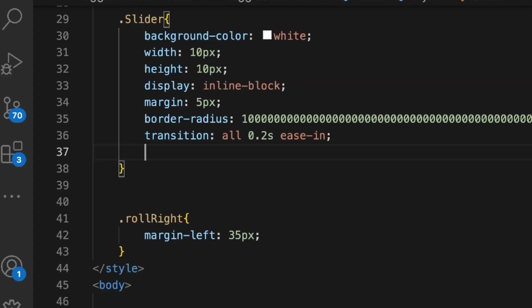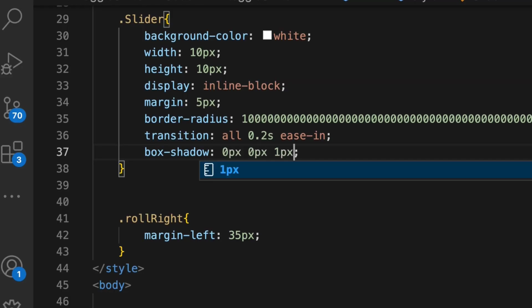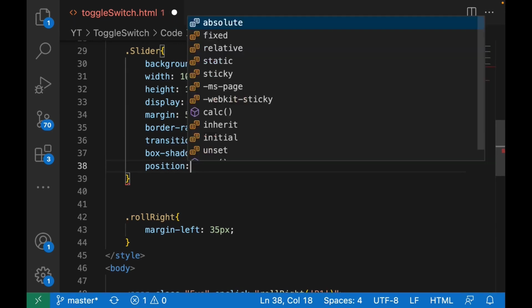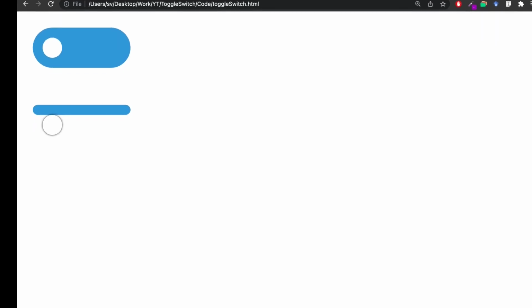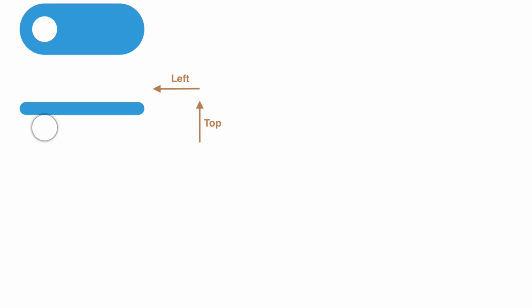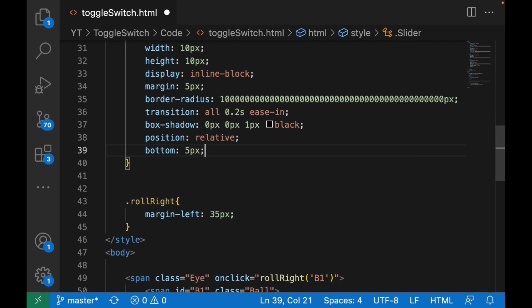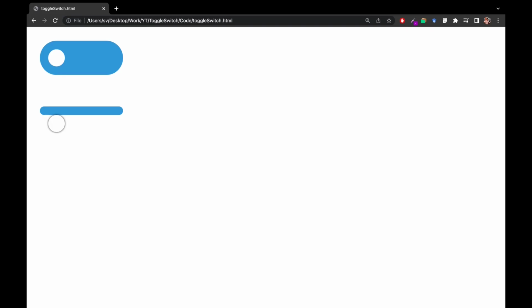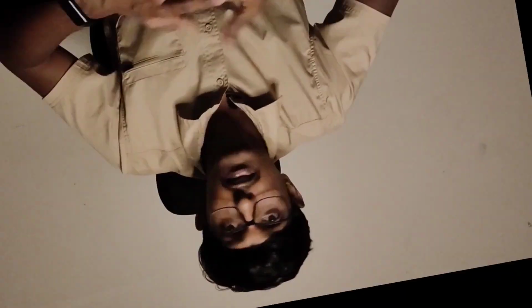Our ball has disappeared. Now I could change the ball's color, but that would make it look ugly. Instead, we'll add a box shadow of 0, 0, 1 black. Now before I explain the Morse code of box shadow, let's try to position our ball using position relative. So relative to our current position, we are going to give directions for the toggle on how to move. So if we say bottom 5 pixels and right 5 pixels, then our toggle will move top 5 pixels and left 5 pixels. So in position relative, bottom is top, top is bottom, and everything is reversed.